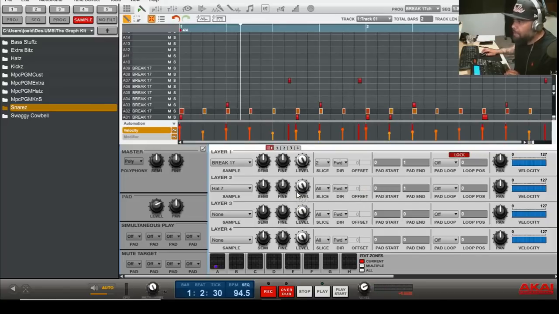Hi-hat, same thing. It's not off, I'm not gonna mess with that. But the level's a little too high. I don't want it to overpower the original hi-hat. That's the original. I'm gonna put it at like 33, that sounds good.